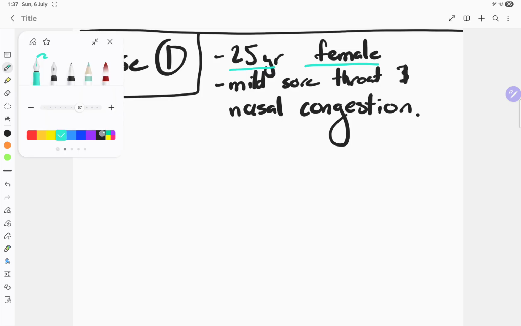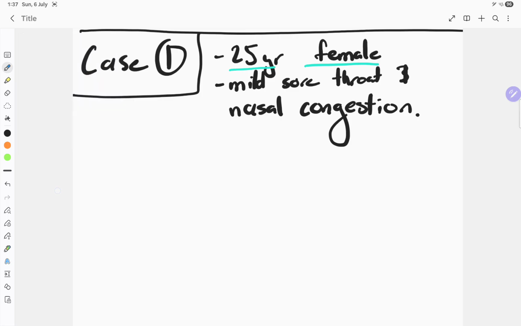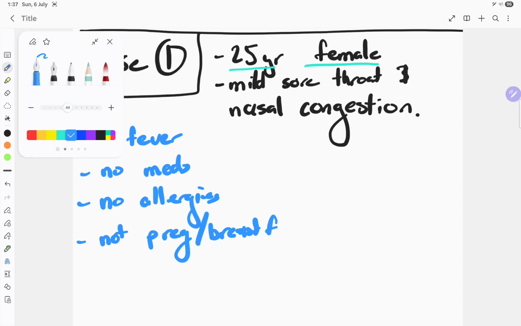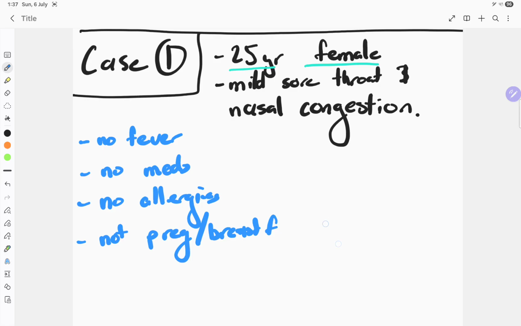But in this case scenario, after asking all the relevant questions, we've come to the conclusion that she has no fever, no meds, no allergies, and is not pregnant or breastfeeding. Cool. That's excellent. This gives us a really good canvas to work with in terms of what we can recommend. So no fever, no other medications, no allergies, not pregnant or breastfeeding.